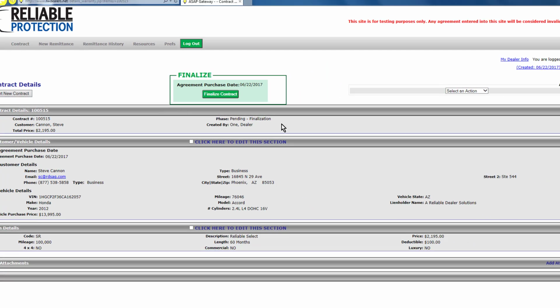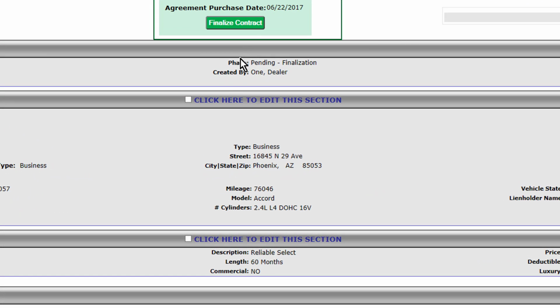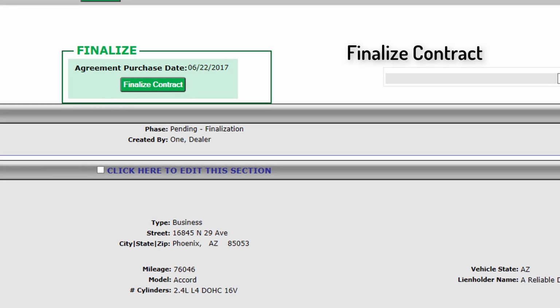We do want to double check. Now, if you did have information that you needed to edit, whether it be the customer information or the VIN number or miles, once again, you can always just click right here and go in and edit it. If you have a last minute change you want to make to the actual extended service contract, you can click here and edit it. But for our demonstration purposes today, we're just going to finalize this contract.